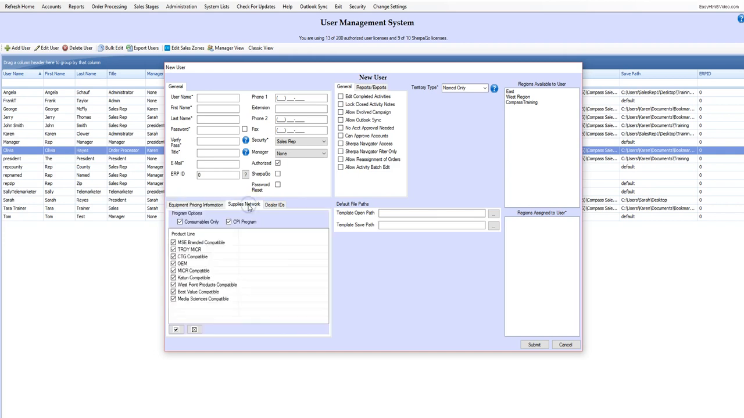Now, Supplies Network tab. If you are using the Supplies Network MPS Select CPI Cost Per Image service, you can set those program options in this tab by checking the boxes.